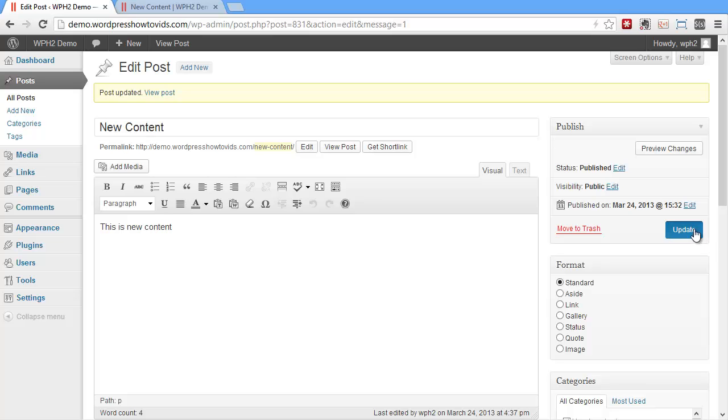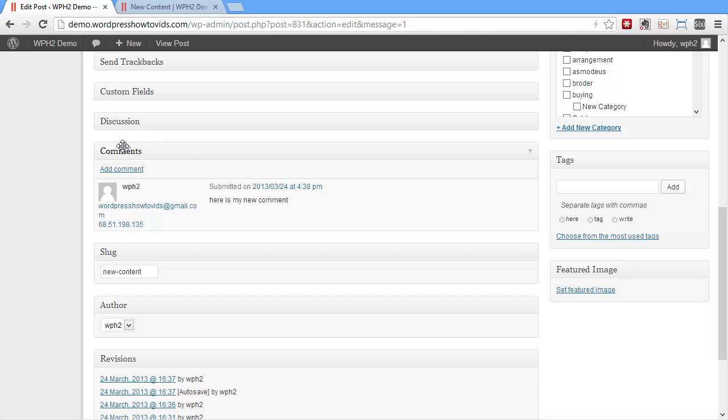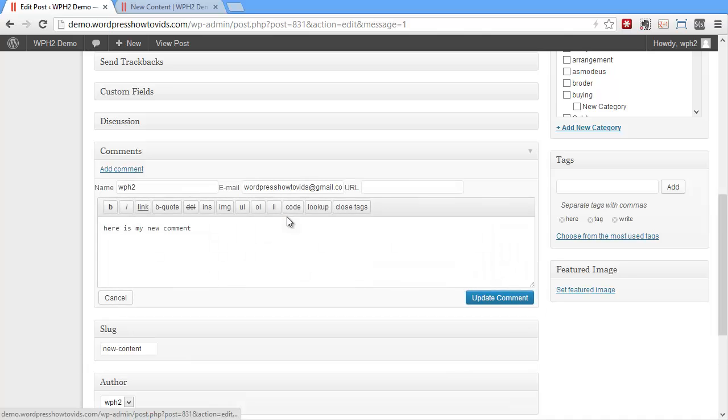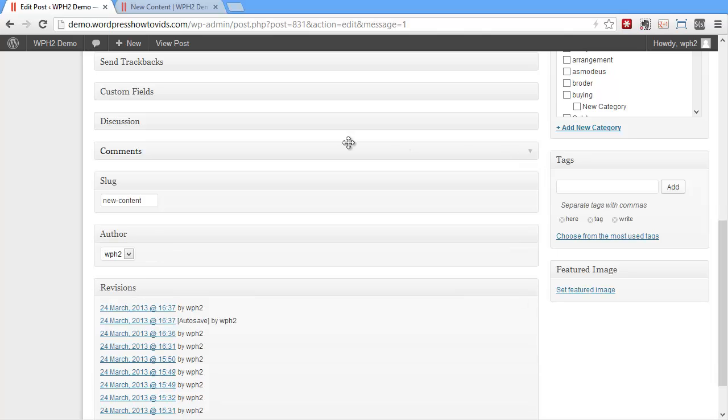Now if I go ahead and update this page again and refresh it, we'll see, scroll down, we see there is a comment and it appears in this comments box. And I can choose to moderate it here on the post itself. I'm going to unapprove it, approve it, reply to it, do a quick edit, flag it as spam, or throw it in the trash. And I can do all that from this comment area. Something that you may or may not use, and by default it's turned off.